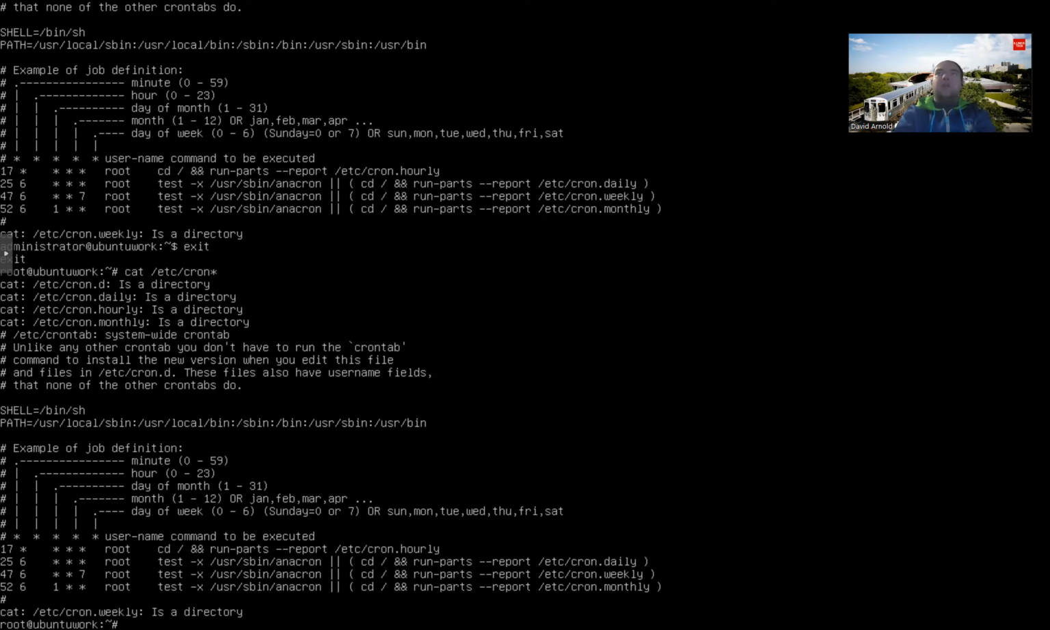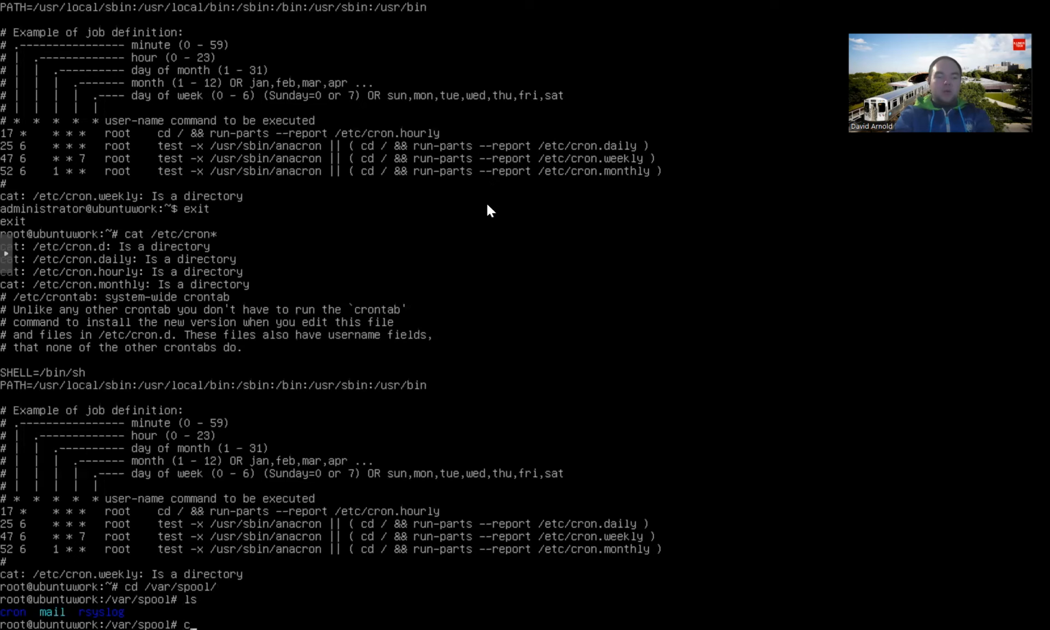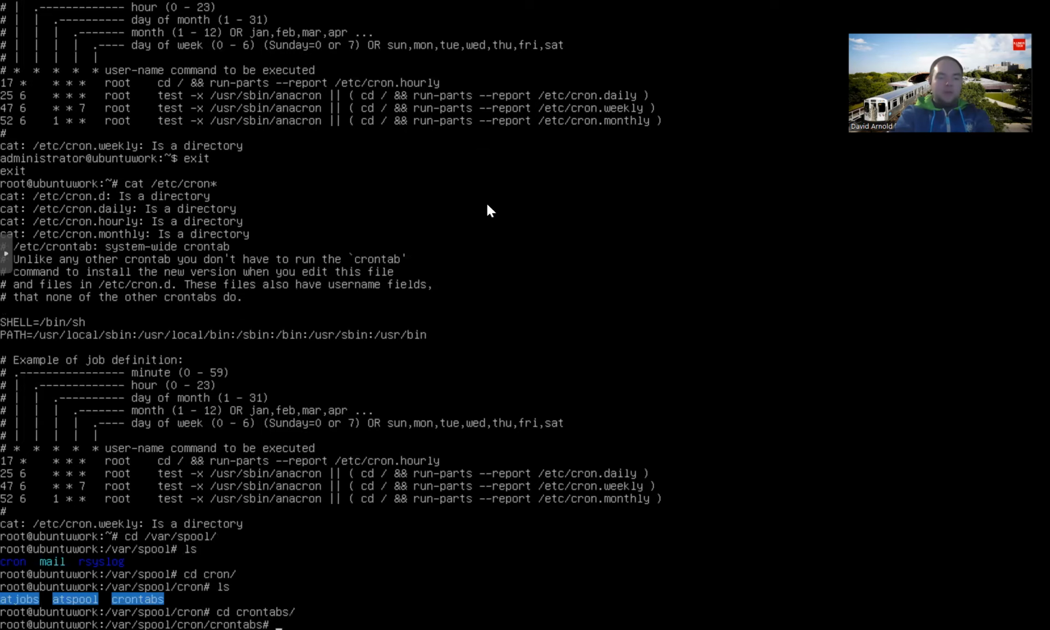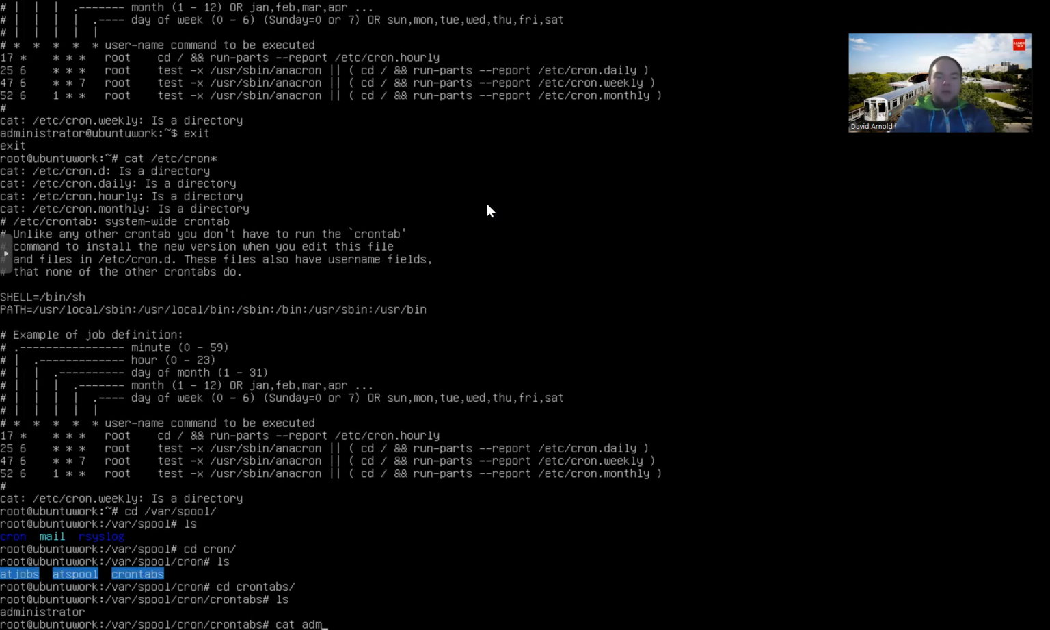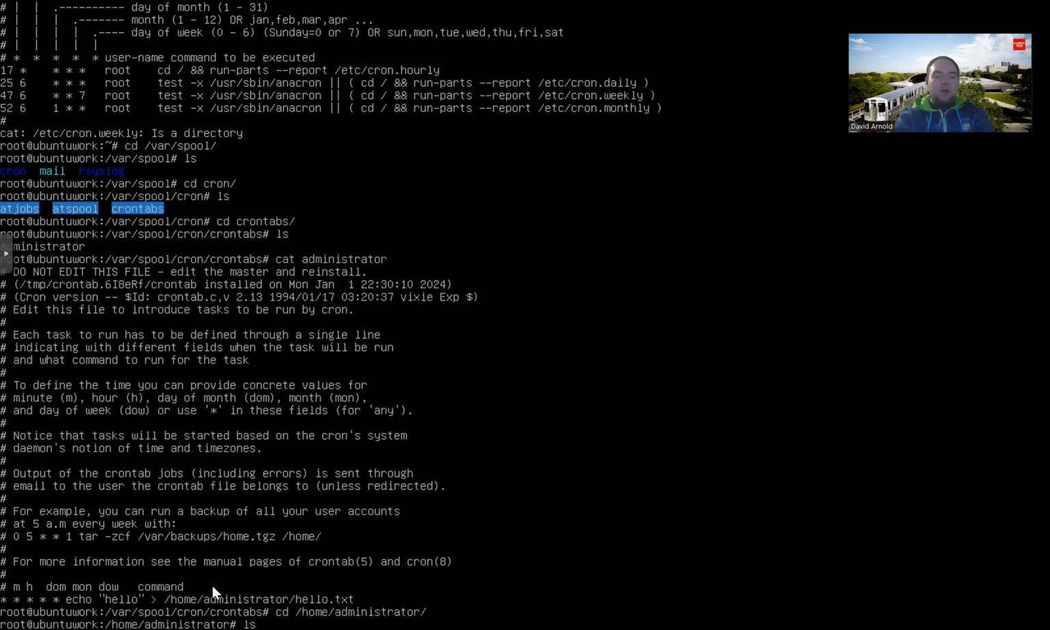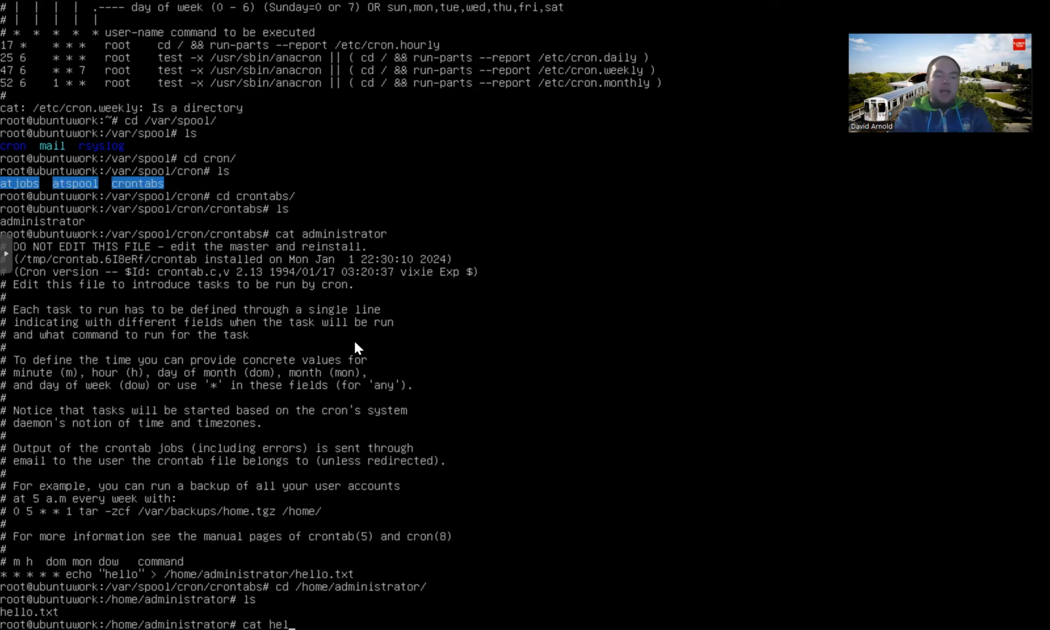Cron job location for users. And you want to check this out as well. So we'll go ahead and take a look here. And it is stored in /var/spool/cron. So if I go to cd /var/spool, cd cron, and then in this case, crontabs. And in this case, we see the administrator. So we see that cron job that we set up there. And you want to check that out because each user may have a different one that they may be using as well. So if I go to home/administrator, that hello.txt did end up showing up here.